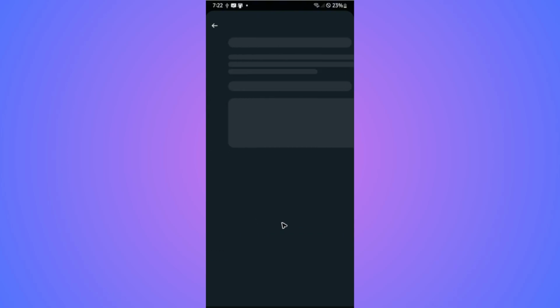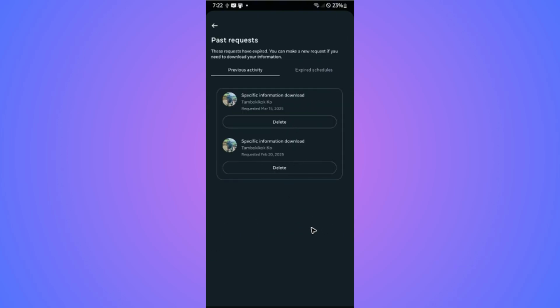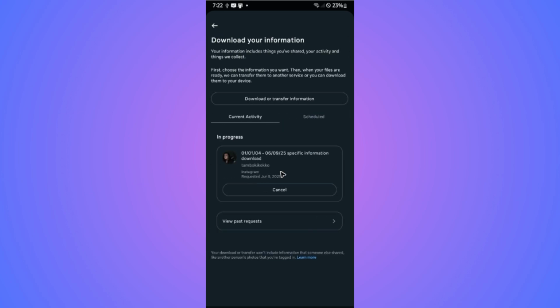As you can see here, I've done this multiple times before, but it was for messages and the follow request. It might take some time. Just patiently wait. Give it an hour or two. Then go back to the same page right here, and there will be a download button. Make sure to tap on it.